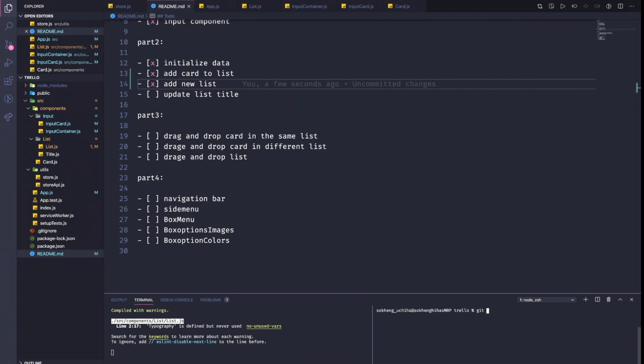Alright, so now I'm going to commit this one to GitHub. Git add, git commit -m, and finish add new list. Then git push.